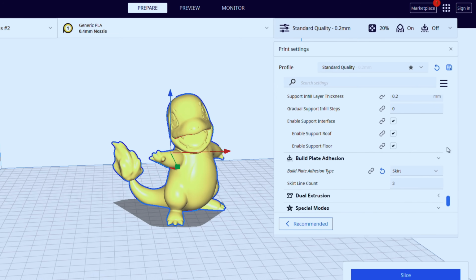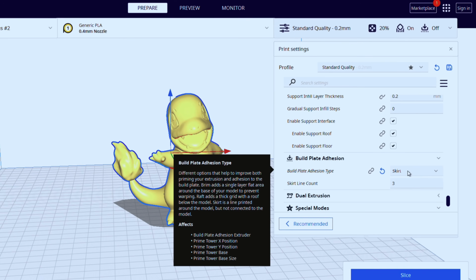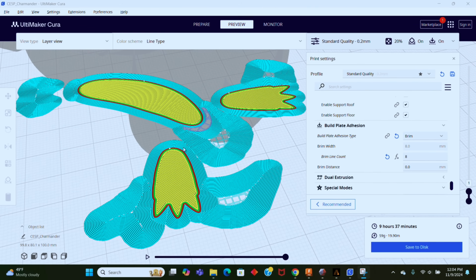The last setting has to do with bed adhesion. Adhesion helps your print stick to the build plate. I recommend using a brim for your first print. This is a thin outline around your model that gives the bottom of your part more surface area, helping it stay stuck to your build plate.